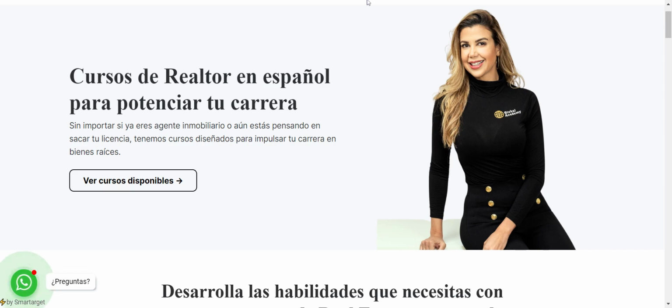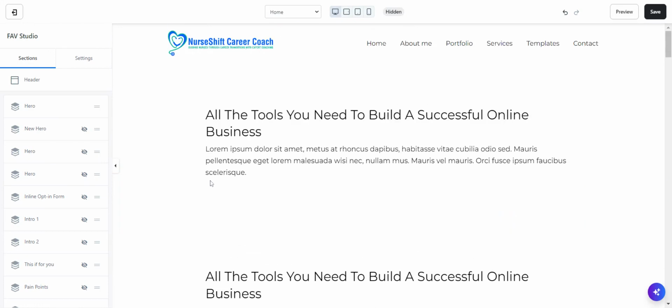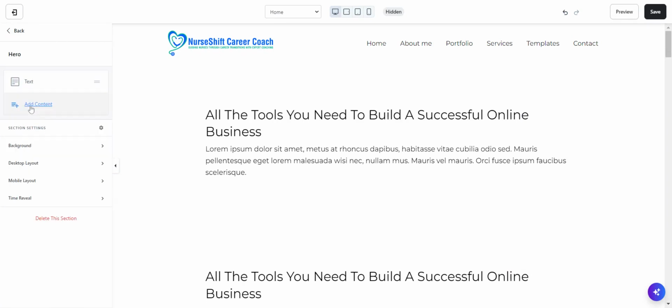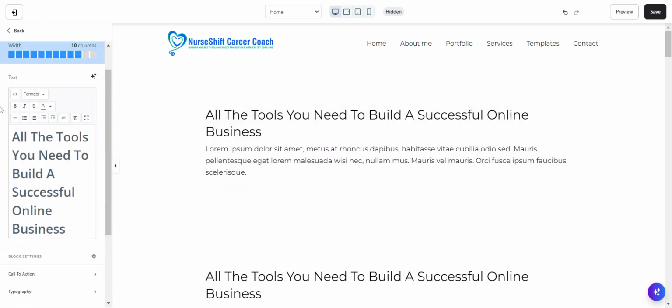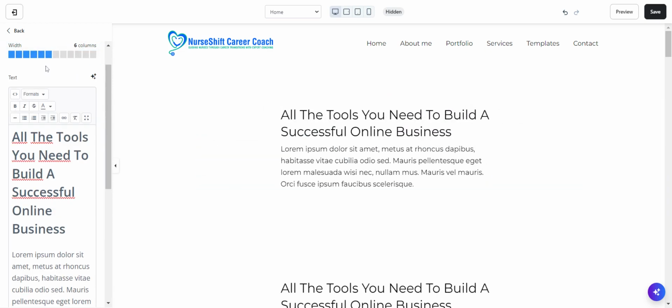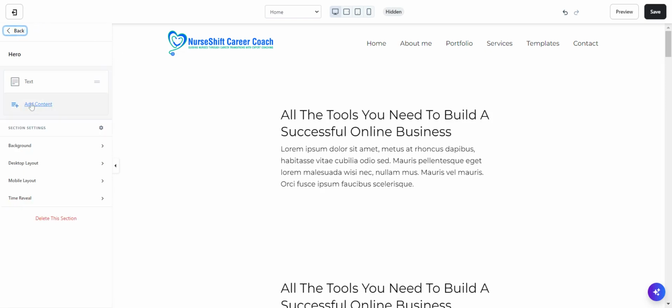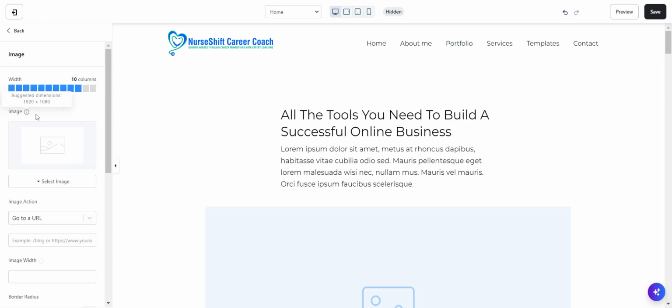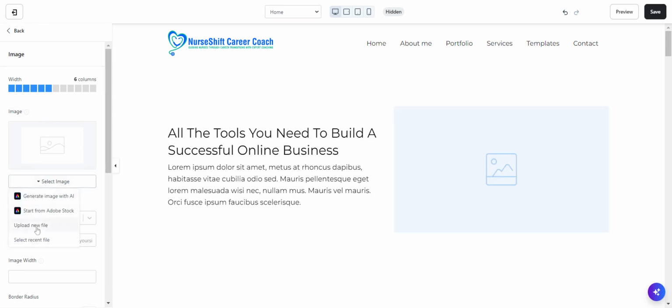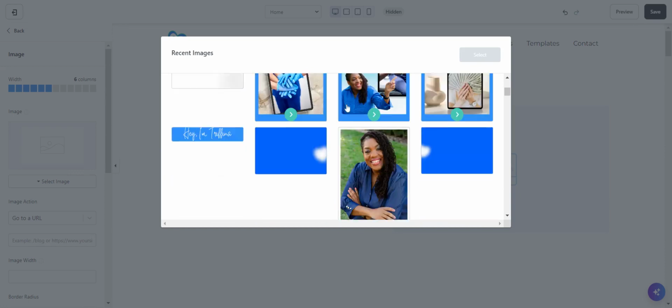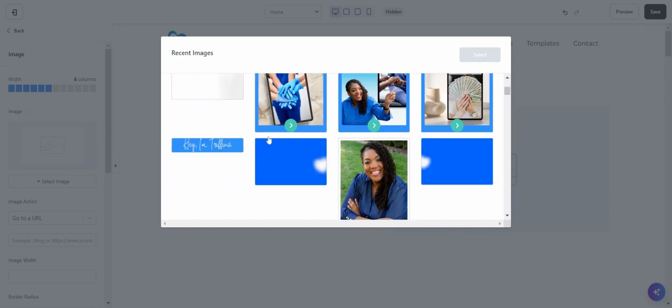Okay, so let's go to Kajabi. Let me show you my Kajabi. I'll be working on this hero section. I already created this section, and I have to go to the section. Here I have my text and my photo. For the text, you will need, I think, six. And then the photo here can be six as well.